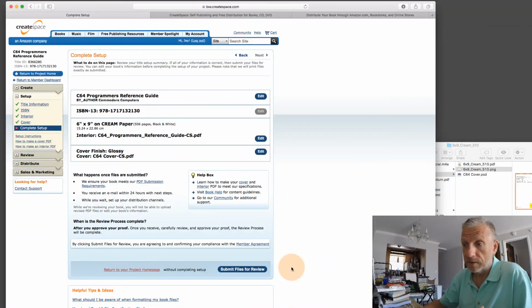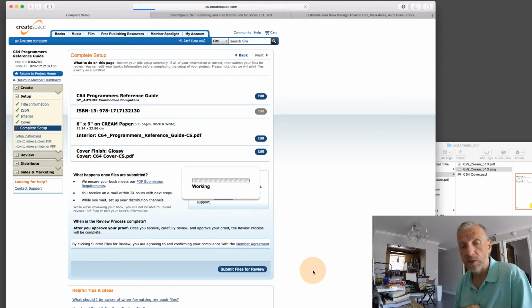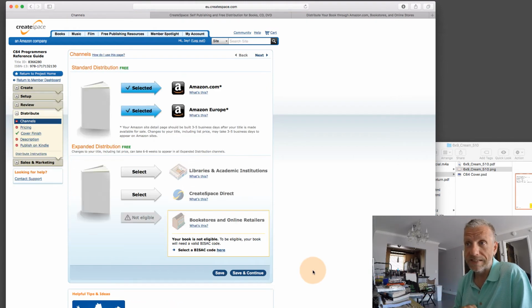Those reasons could include something is cut off on the cover, in the middle, the cover is too big or too small, it doesn't meet their requirements, or there's no space for the barcode on the back here, the ISBN number, whatever you want to call it. So they may get back to you with those suggestions, and then they're going to ask you to either resubmit the cover or resubmit the interior. But this process, if we hit submit files for review, is going to take up to 24 hours, so 1 to 2 business days.